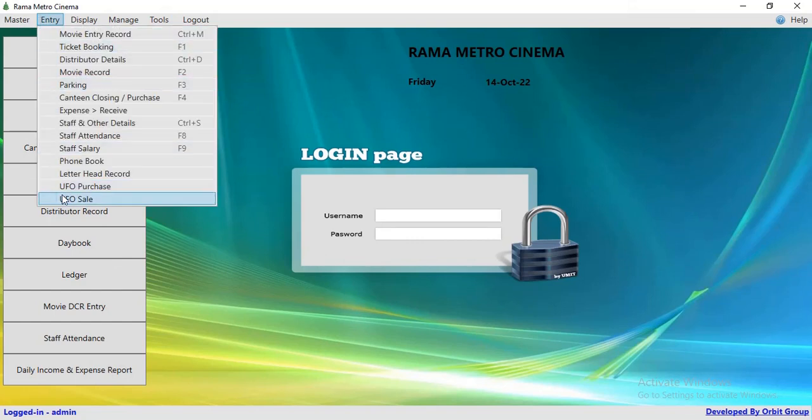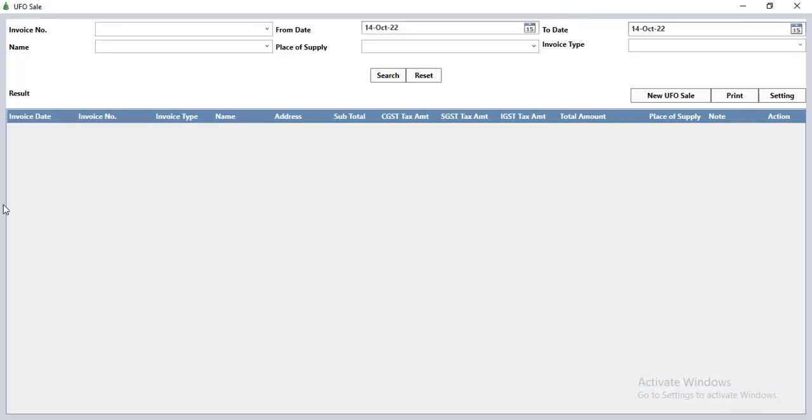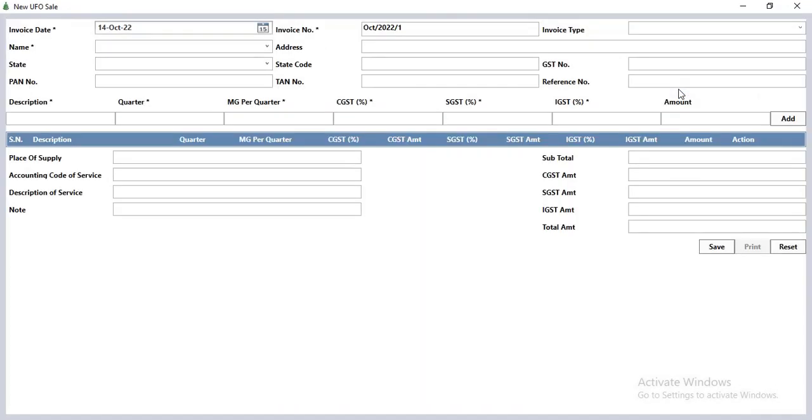Then in UFO Sale, you can enter the details of UFO Sale here. Click on the new UFO Sale button. Here you can select the invoice type, which is cash and credit. You have to select the invoice date, and here the invoice number is showing. Enter the name here, address, state, state code, GST number, PAN number, TAN number and reference number. And you can add a description, quarter, MG per quarter, CGST percent, SGST percent and IGST percent. Amount will show you automatically.